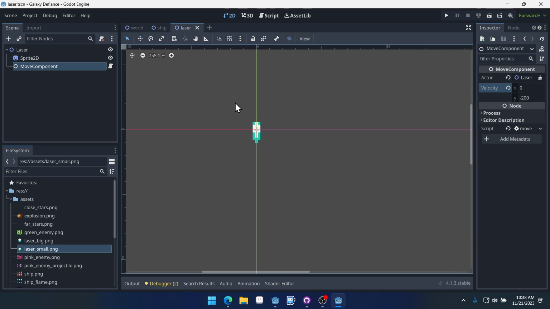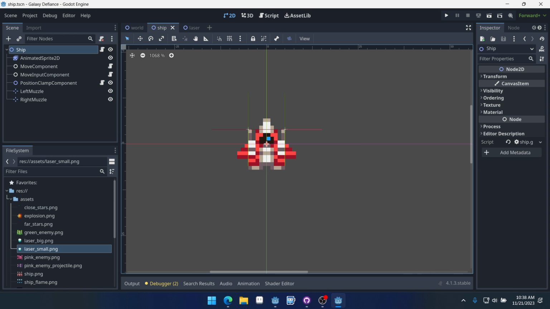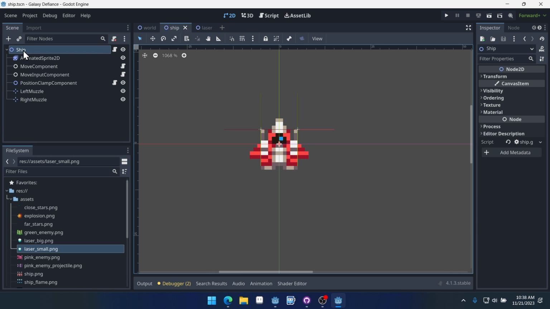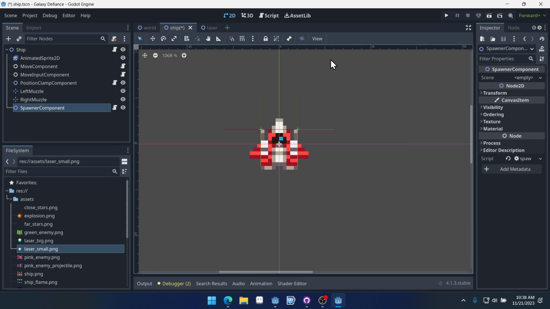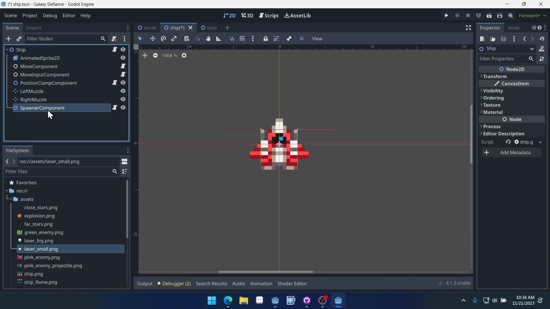Now the other thing we want is that, well, let me just show you here. Let's come back to our ship. Now on our ship, we need some way to create this laser. And I've already created a component for us to use. It's called the spawner component. So we'll grab our spawner component here, add that to our ship.